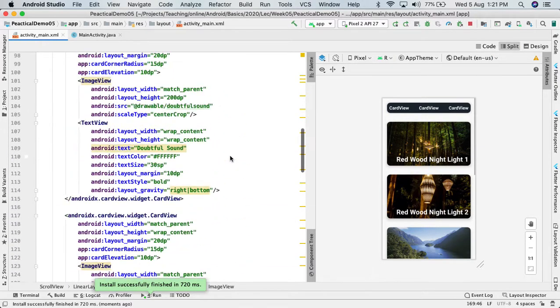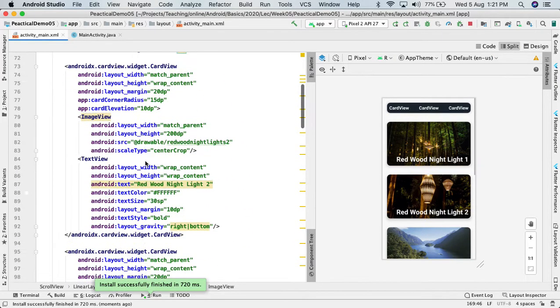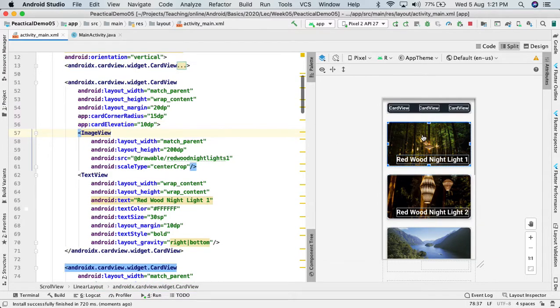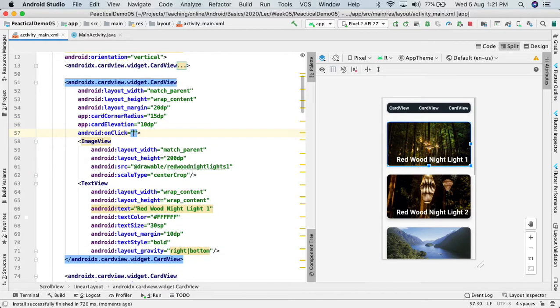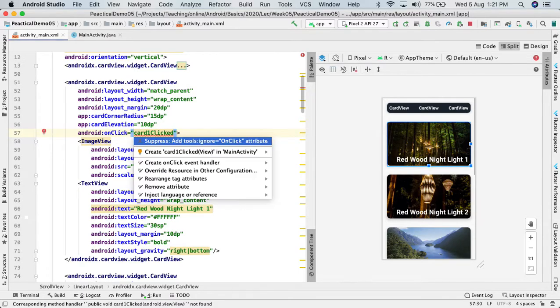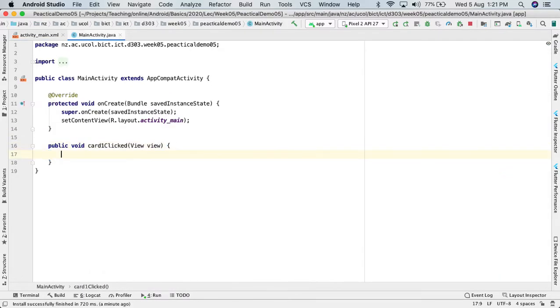So for each and every card view, which is this one, yeah, this is the card view. So in here I say on click event. In the on click event, I want to start that card one clicked. So when I say card one clicked, press Alt+Enter, and create that particular specific method over there.